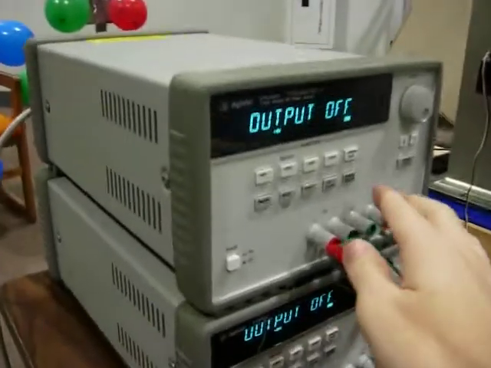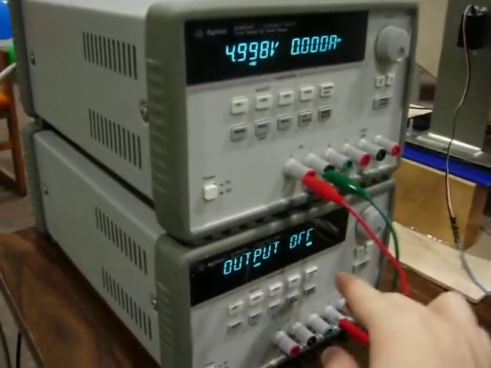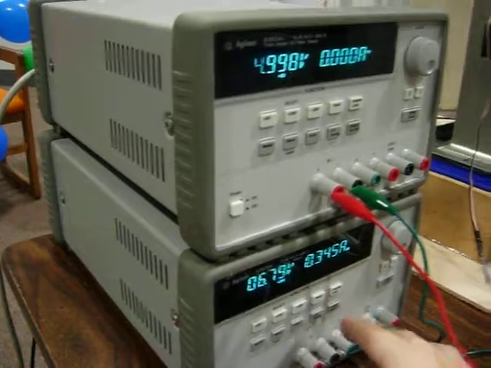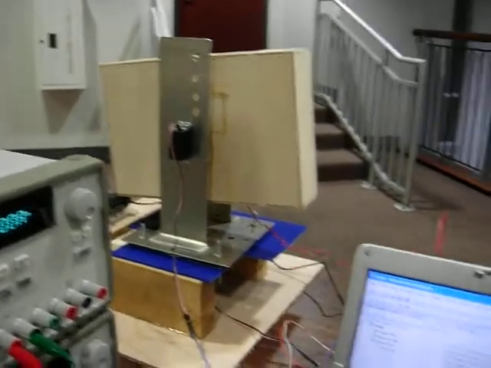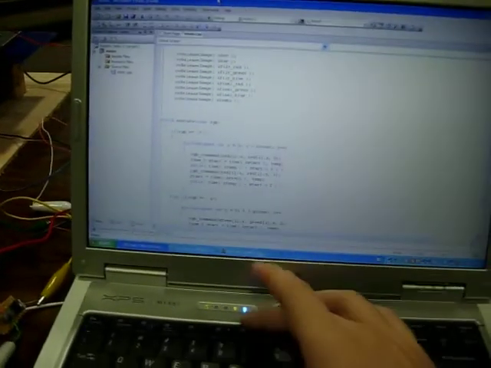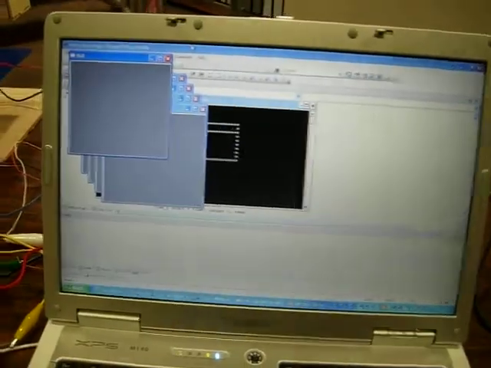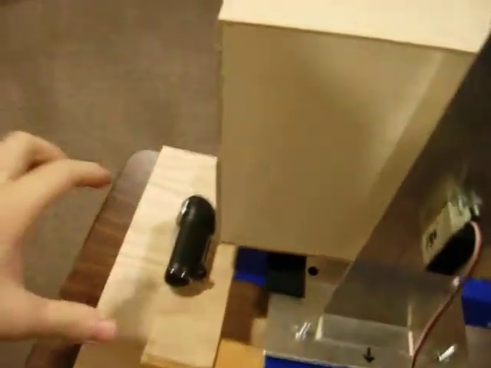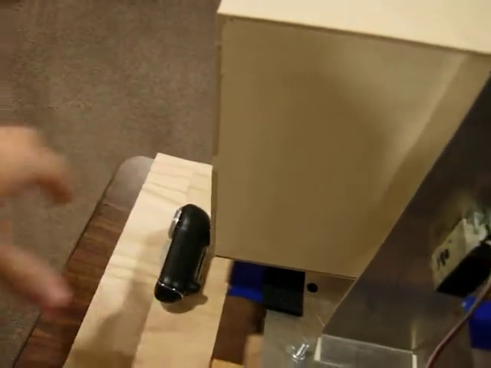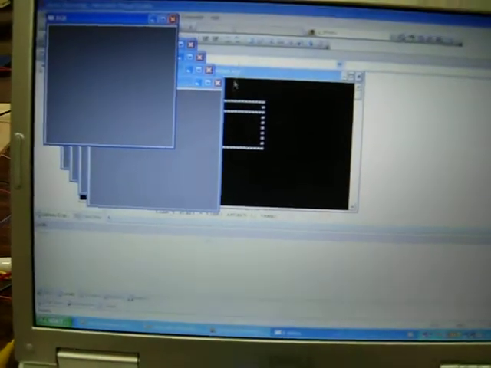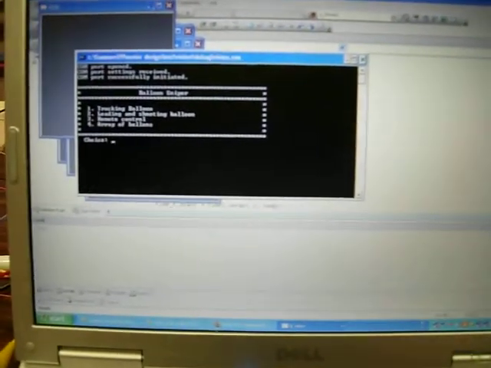So we start off, we turn the power supplies on. And then we start the program. And we reset the web camera. Okay, now the program is going to ask us what choice we want to do. And we want to do number 4 for multiple balloons.